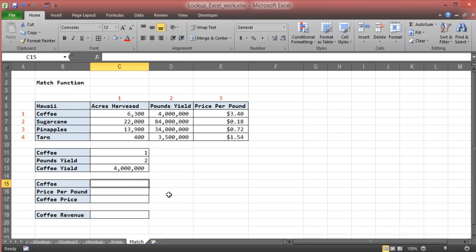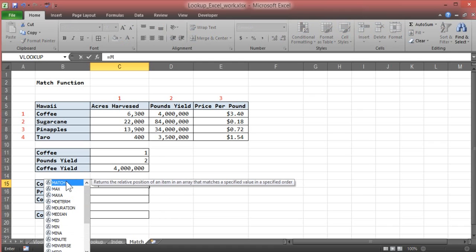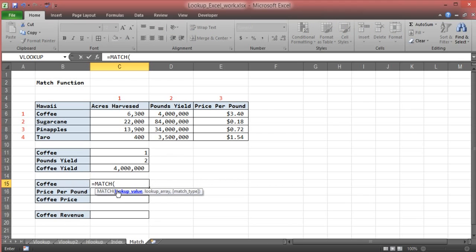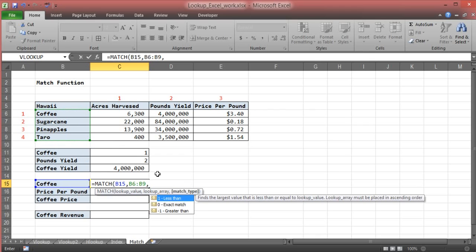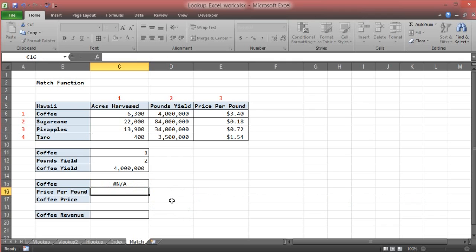Now let's try again, and we're going to try and find the price per pound. And I'm going to show you an error that I want you to just be aware of. So again, the lookup array for the match is going to be the first one, and exact match. If I hit enter, you can see, well, what happened?